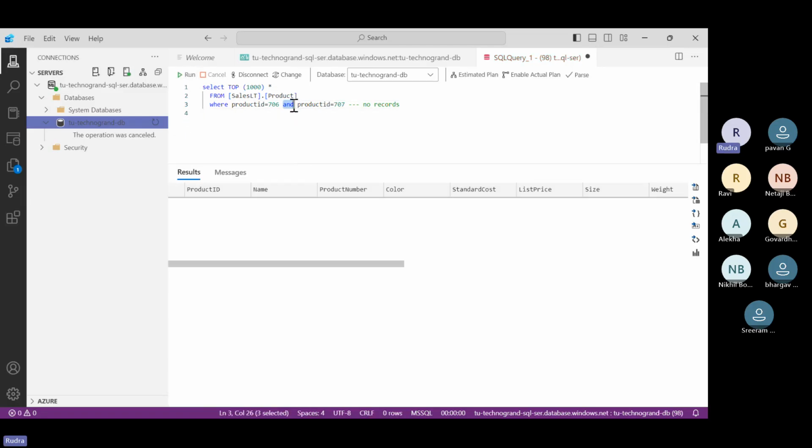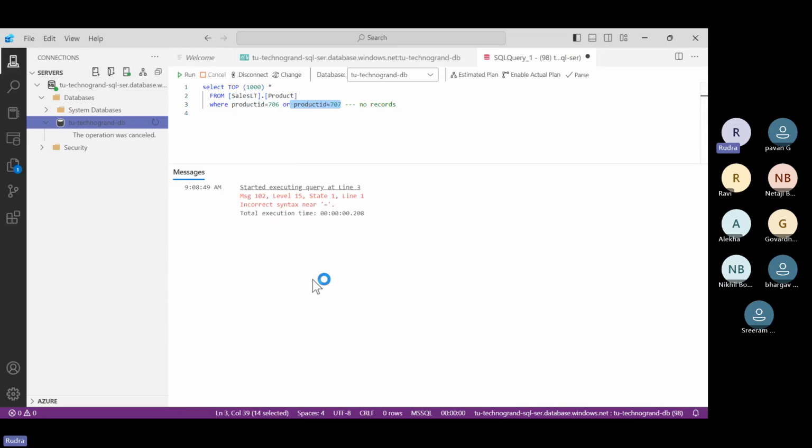Similarly, if I say OR, it will give you true or false. So that means it is true or false, and obviously your output will become true.